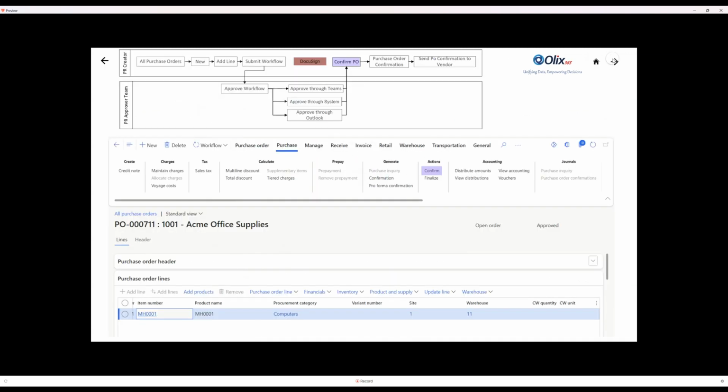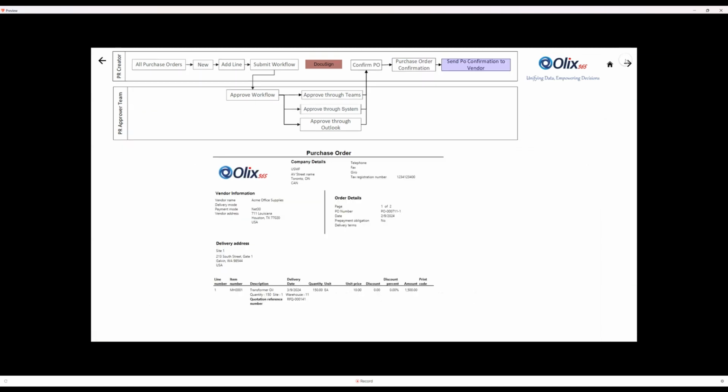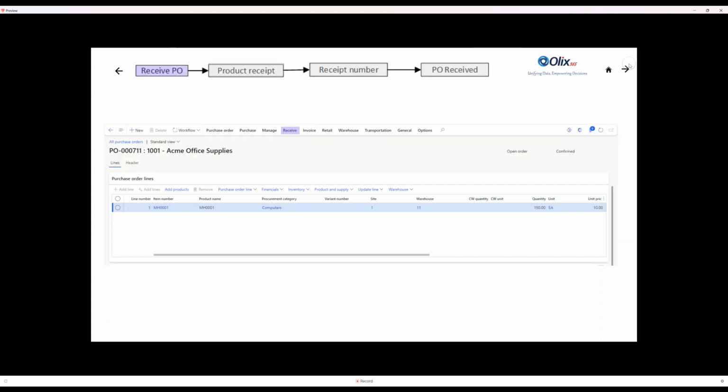Following the completion of the digital signing process, confirm the purchase order. This action activates the Purchase Order Confirmations button. Click on it to promptly send the purchase order confirmation to the vendor. Upon the vendor dispatching the items, the process of receiving the purchase order, PO, is initiated in Olix 365.